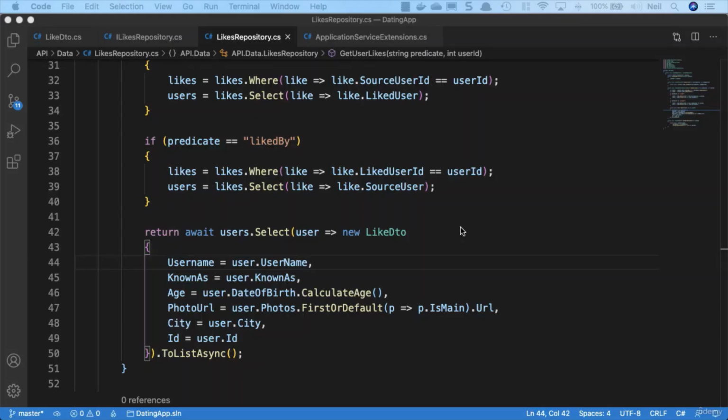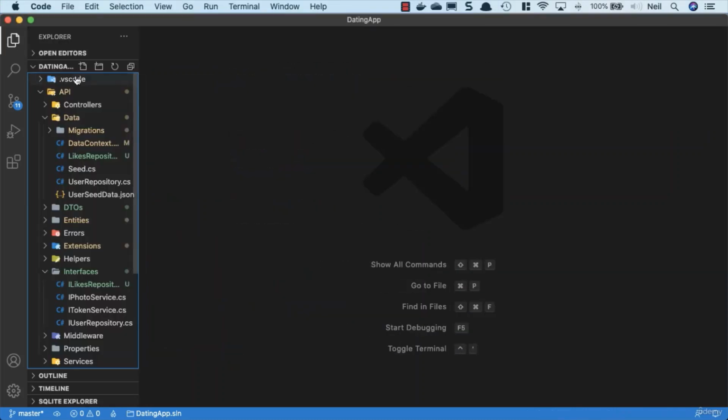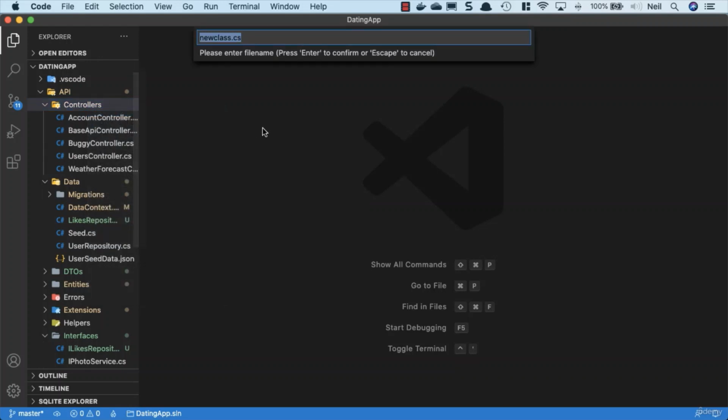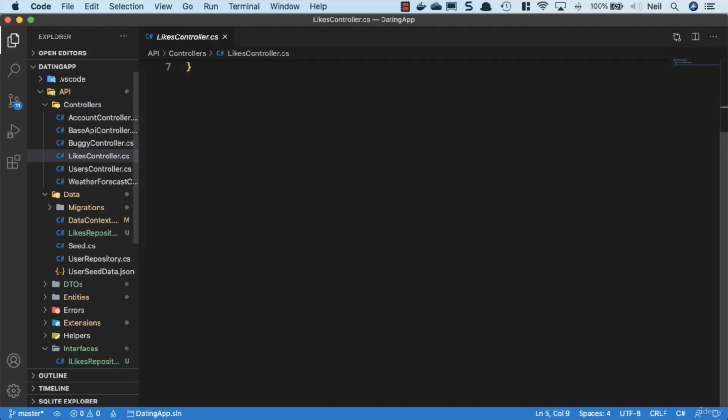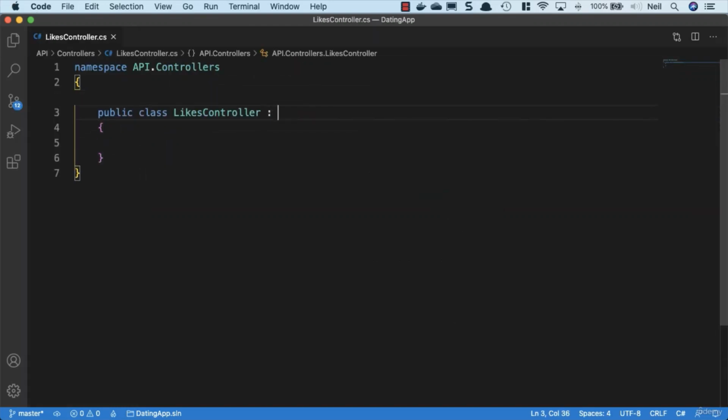Okay, we've got our repository methods in place. Let's just close these down. And what we're going to do is go to our controllers and create a new controller for this functionality. We'll call it LikesController, and inside here we'll derive from our base API controller.